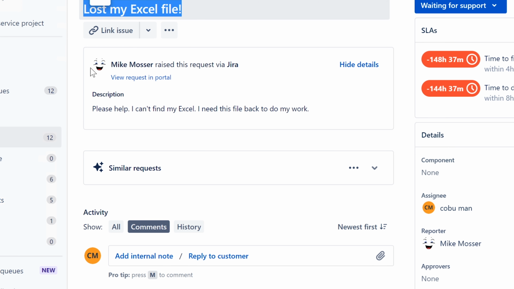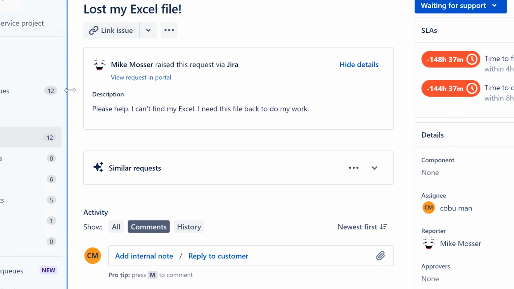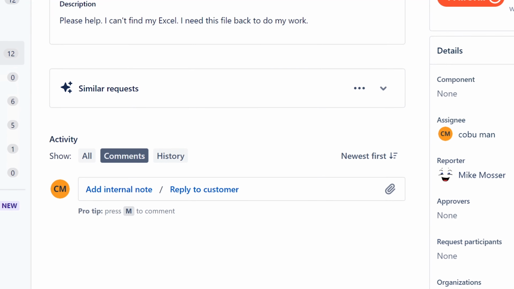Lost my Excel file. Please help. I can't find my Excel. I need this file back to do my work. So here's a typical example of a lost file. It could be Excel, it could be anything else.